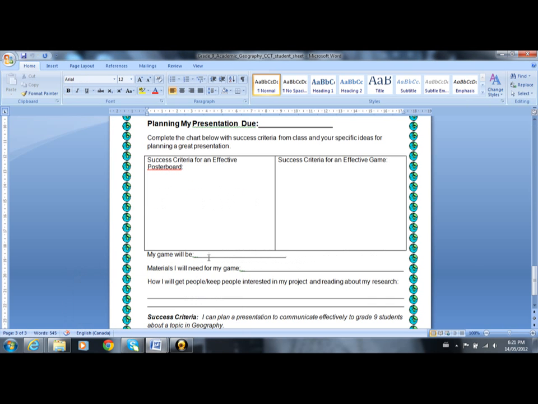And if you flip to the next part of your CCT package here, it's the very last piece, and you can enter in May 24th here. Complete the chart below with success criteria from class and your specific ideas for planning a great presentation. So we've already had a conversation about what an effective poster board looks like. So we've looked at different examples today, and we looked at what was ineffective, what worked, using your space appropriately and the focus and making sure that there's a title and that it's nice and neat. So all of those different qualifiers, we put them on a separate sheet, but you could also put them here too. So what we're left with is really planning this right side and thinking about an effective game.